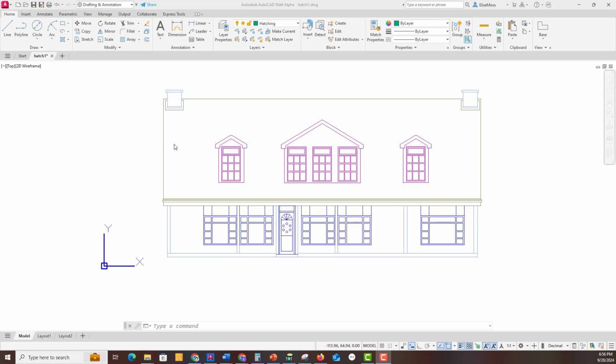Okay, this is exercise 4-13 in the book for placing hatches. Hatches are basically patterns that go inside of a boundary. We're going to put a shingle roof hatch or a shake roof hatch on the roof here.